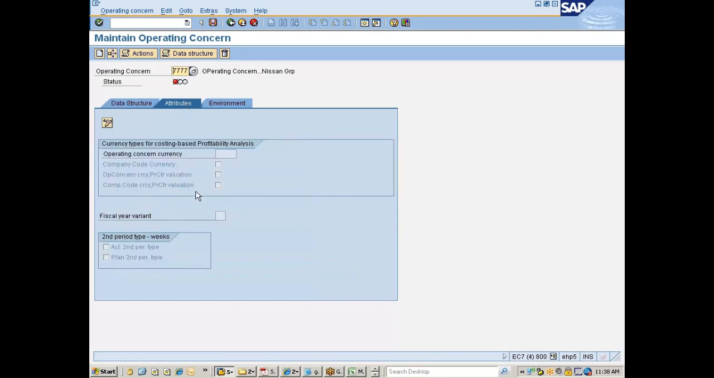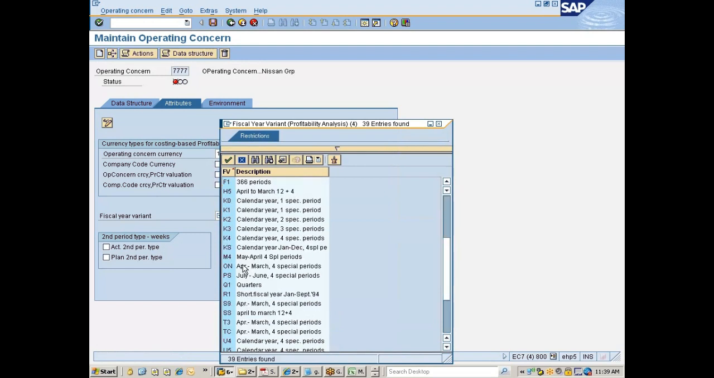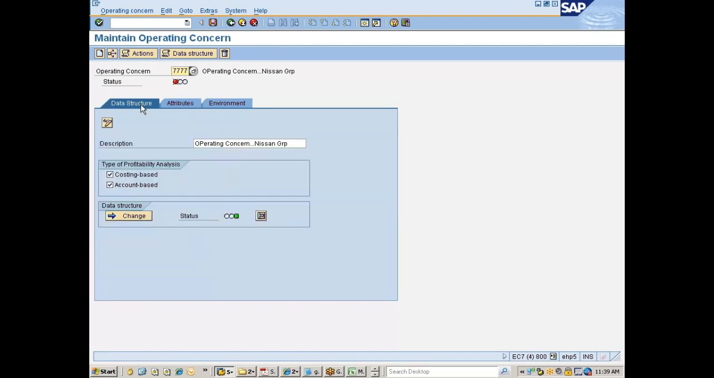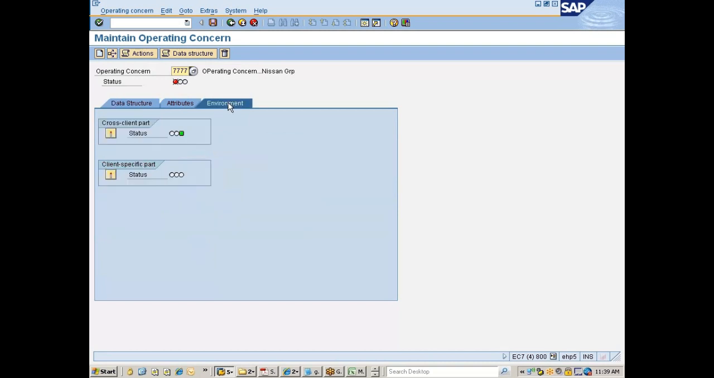Attributes. Okay, I should have chosen these attributes. I forgot to choose attributes while maintaining data structures. You see here, while maintaining data structures, I should have selected these ones. I forgot to add these things, so that's the reason the top node did not get activated. Fiscal year variant K4. Company code, currency, operating currency, profit center valuation. So you check all these things. Now you see client specific part, this one. Now you go with activate.